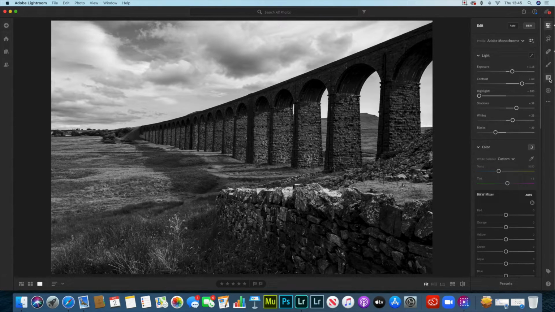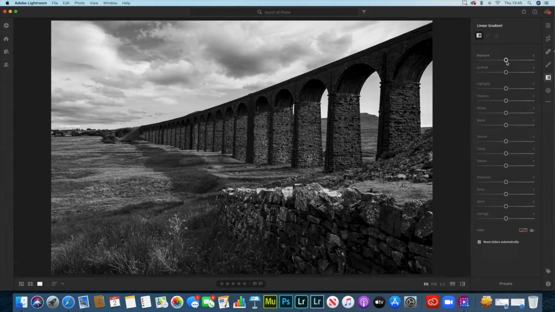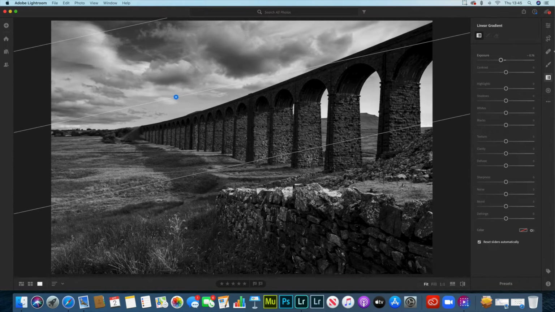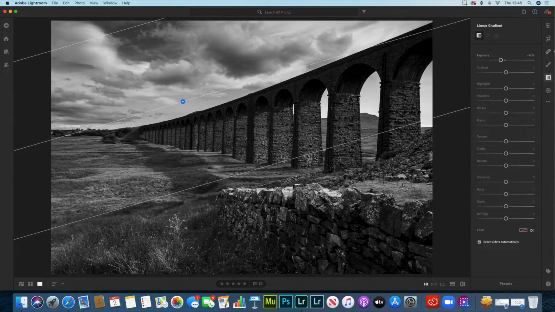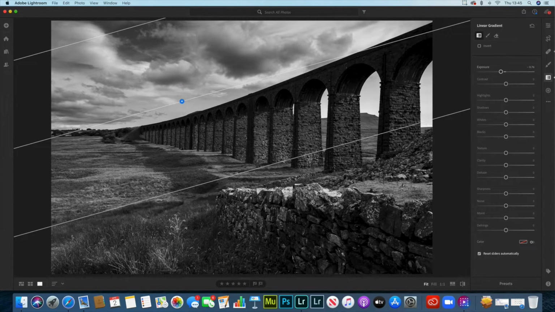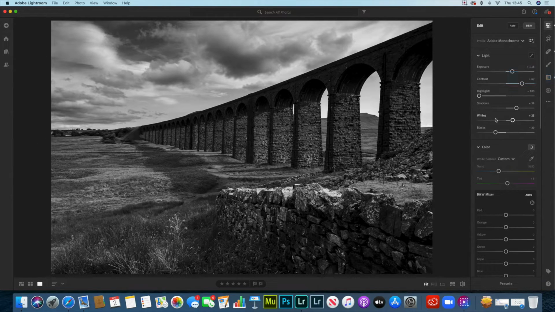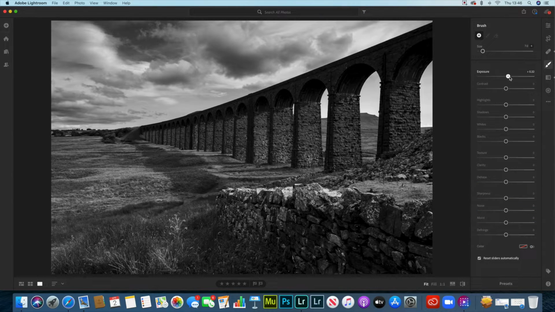I'm also going to add a linear gradient on the sky just to emphasize that brooding nature of it. Taking it down to about there. It's looking okay. I may also pull up a few of the shadows underneath the arches of the viaduct as well, just to bring a bit of life back in there.